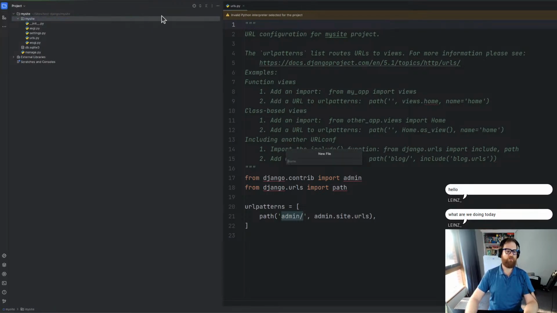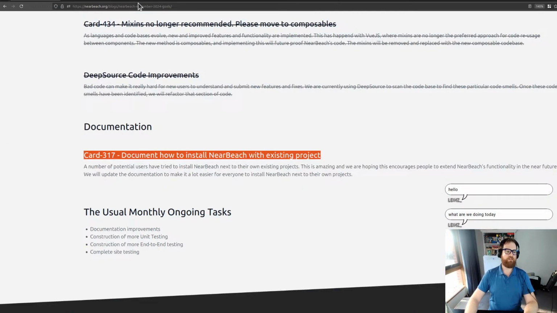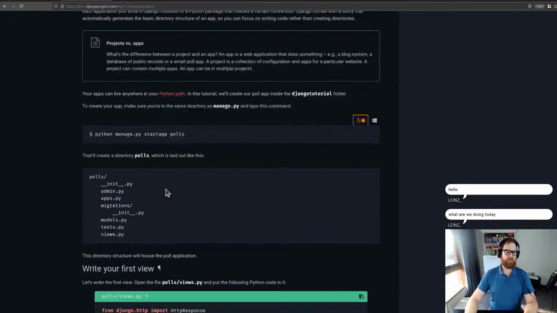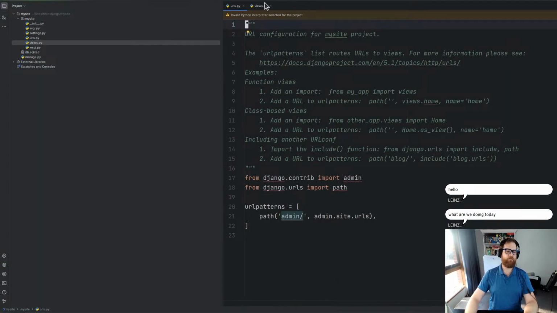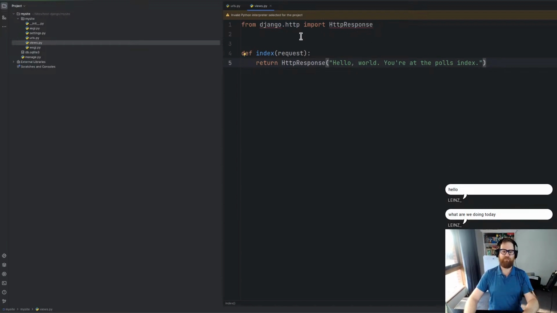We're going to go new file, and we're going to go views.py. And then if we go back to the tutorial, you'll see it shows you how to make stuff. So we're making our views. Yeah, we're just going to nick this. Because once again, we're not rewriting the wheel. We're just doing this very, very quickly.